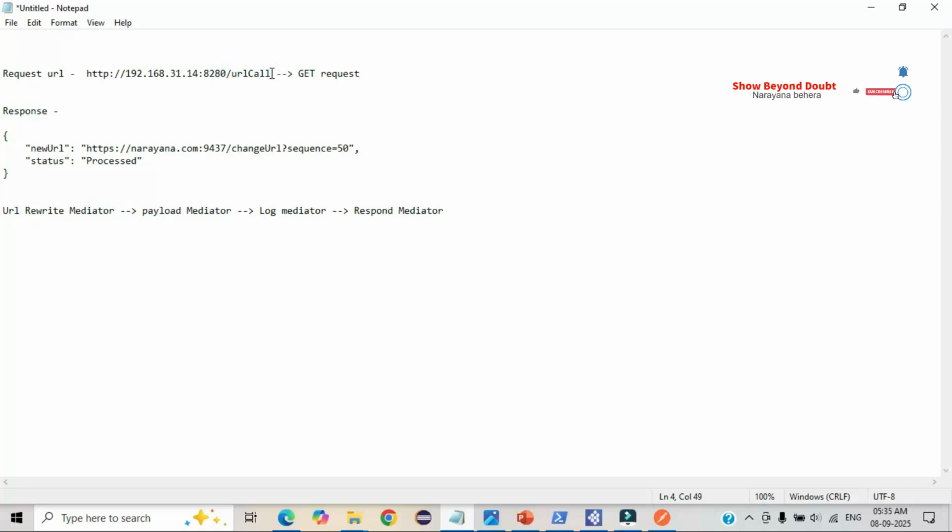What we need to do is send a request with this GET URL and get a response. Within the response we will use a payload mediator. To this payload mediator we will pass two fields, one for new URL and one for status. For the new URL value we will use one more mediator provided by WSO2 EI, not EA, WSO2 Enterprise Integrator. It is a development tool, and the mediator is the URL Rewrite Mediator.